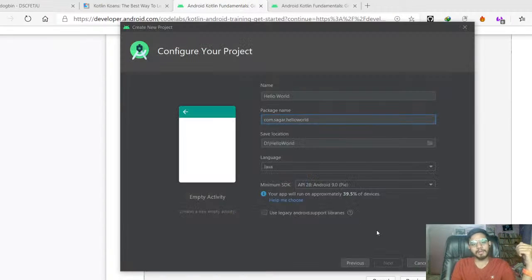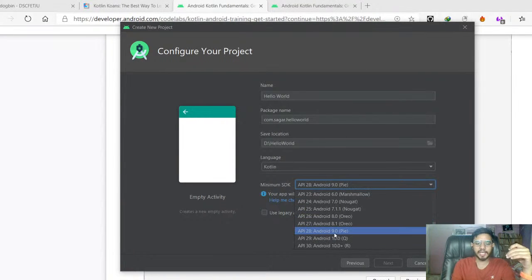Okay, you can even use Java, but I will suggest you go with Kotlin. And then you can also set the minimum SDK. What I usually use is around Android API 28 or 26 for my apps. Basically, now I don't think anyone is using anything lower than Oreo.